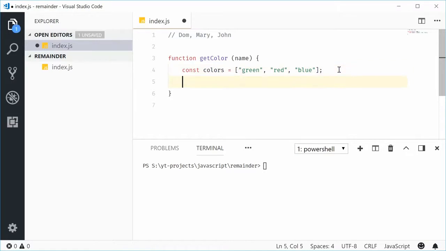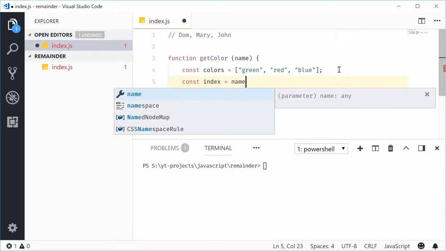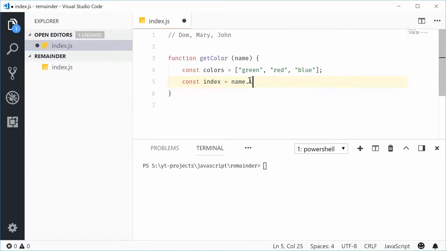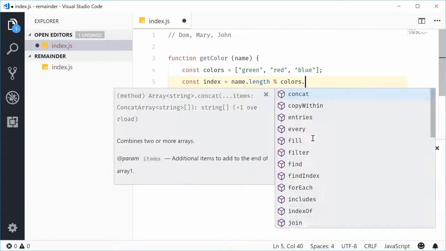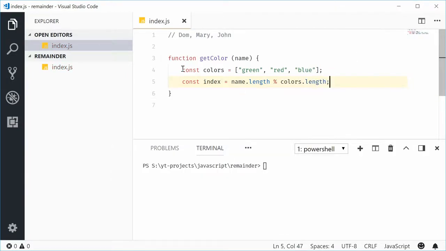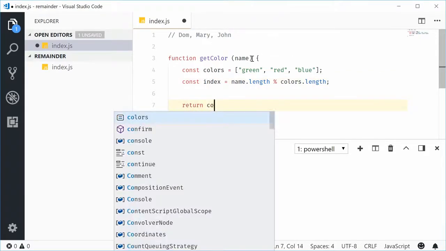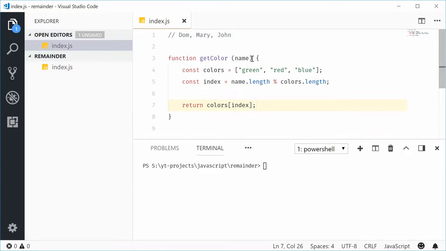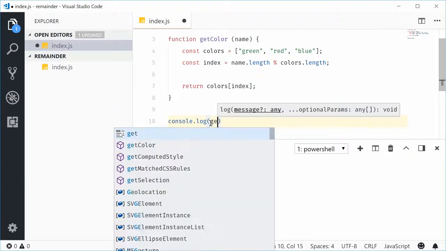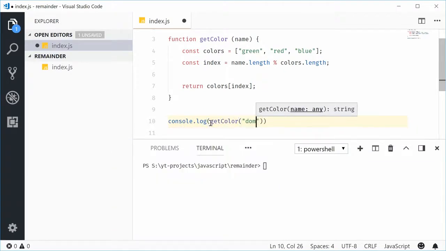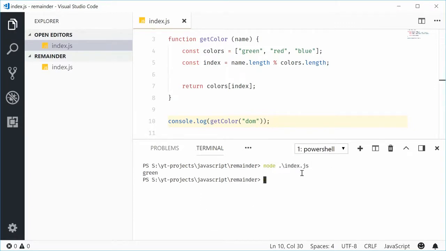So let's make a new constant and call this one index. This will be equal to, as I said, the length of this string, so name.length, remainder operator, and then colors.length. Okay, and then I'm going to return colors at that index. So now if I was to say console.log getColor and pass in Dom into here, let's see how we go. Let's run this script and we get green.